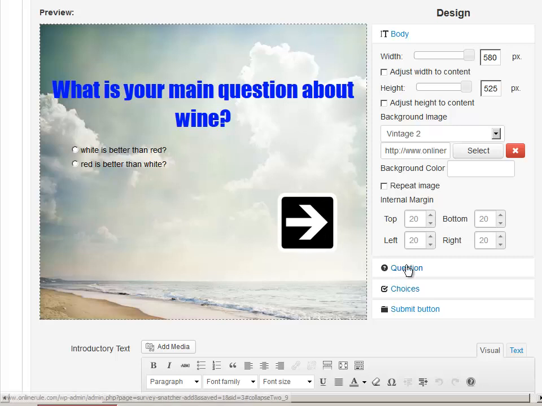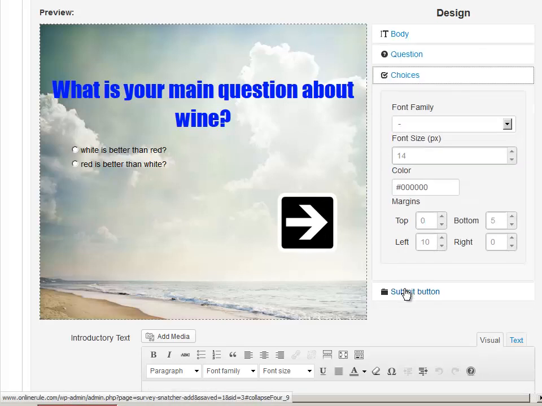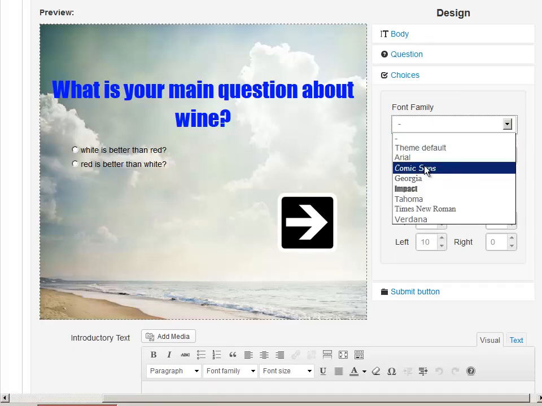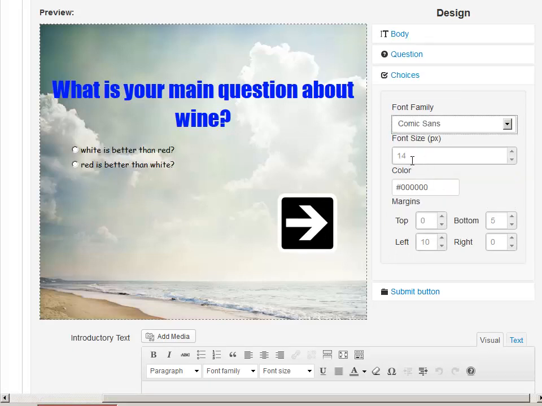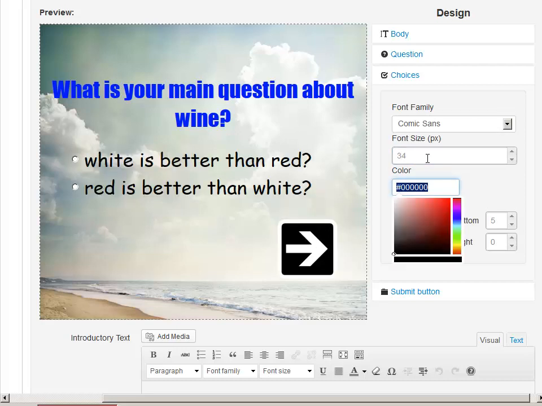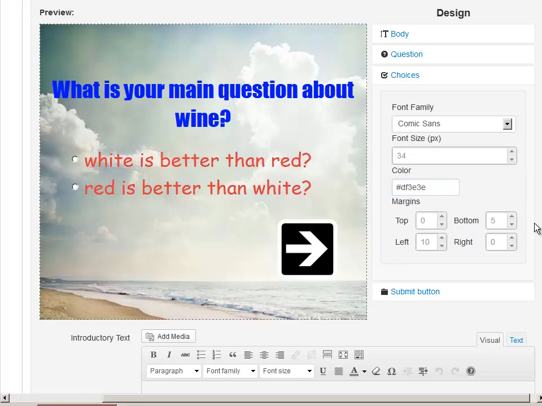So, questions here, choices, let's make them a bit prettier, of course. Font family, whatever. There we go, and that is definitely too small, so we want, like, what's better? There you go. And we want a slightly different color, something red, yes. Okay, and then you move stuff around.